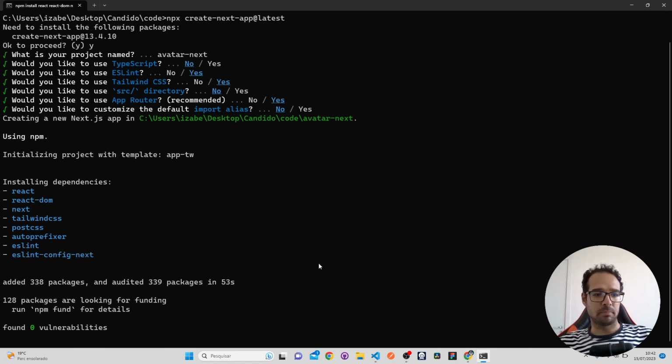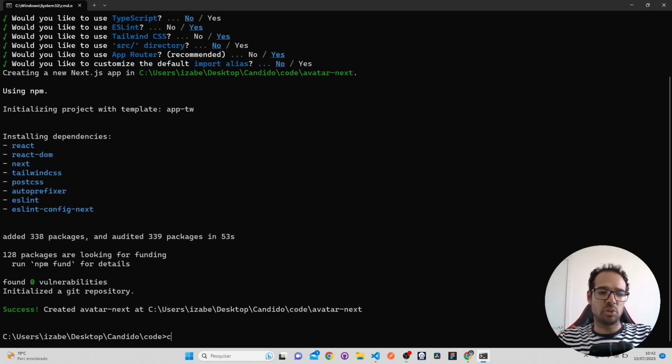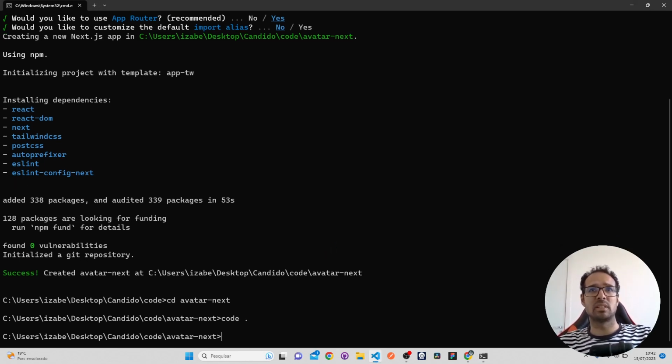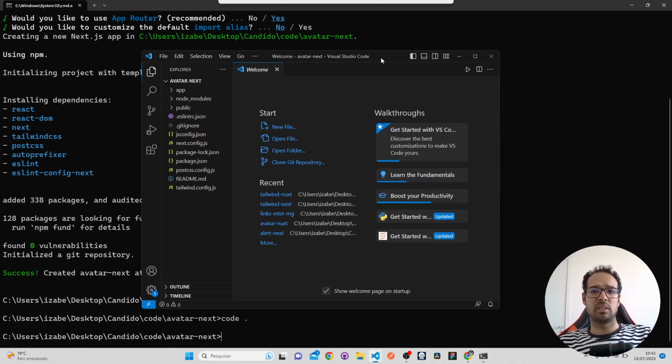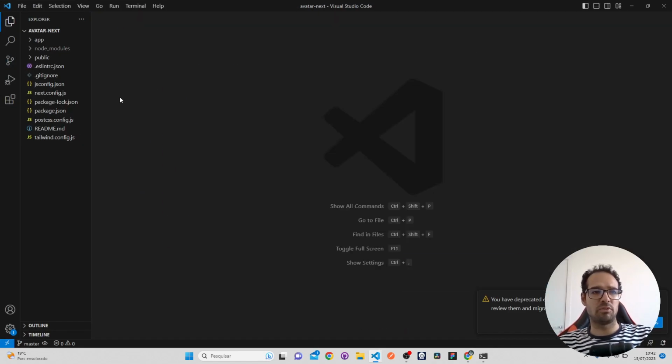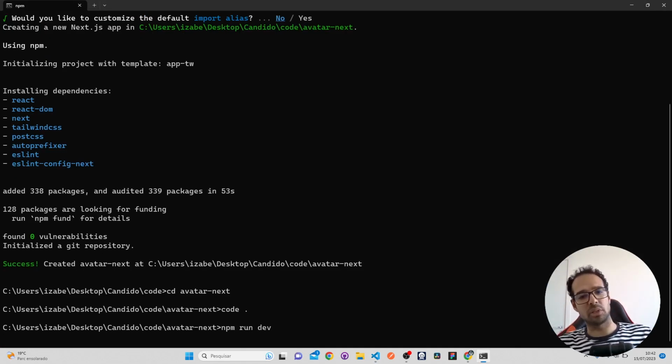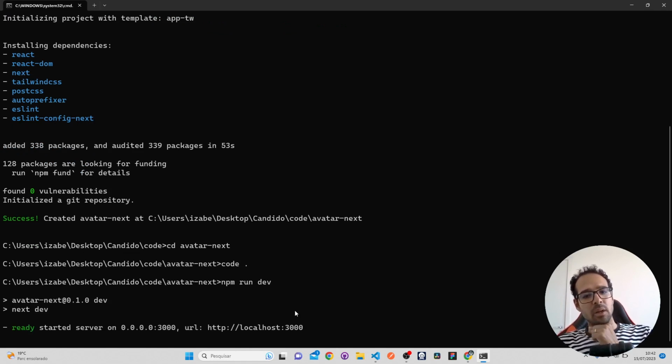Okay, it's finishing. Good. So I'm going to enter the folder. So cd avatar next. I'm going to run the code. So I'm going to open VS Code. So code space dot, and this is our folder with our project. And I'm going to run npm run dev to run the project. Okay, we have it here.